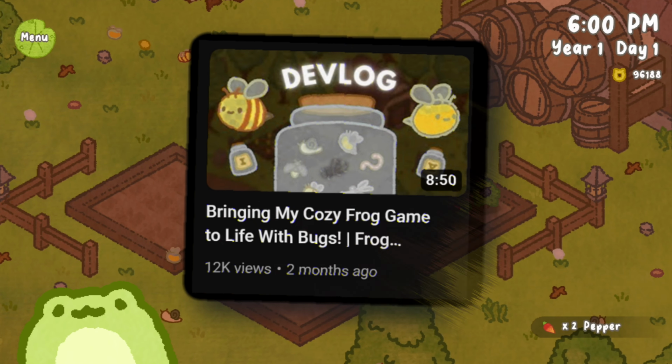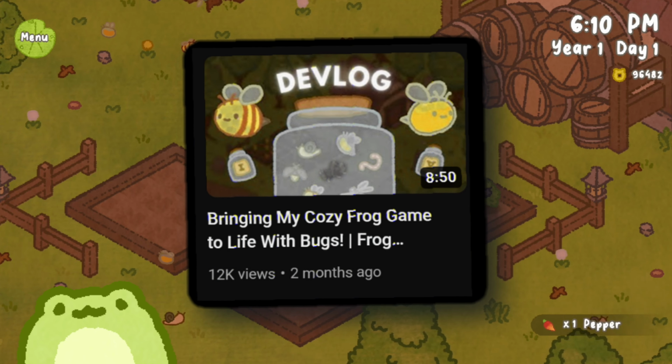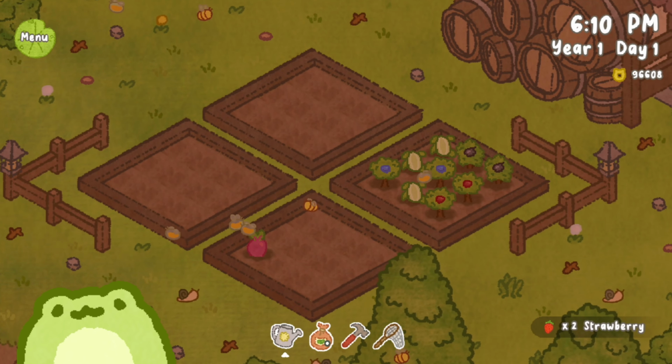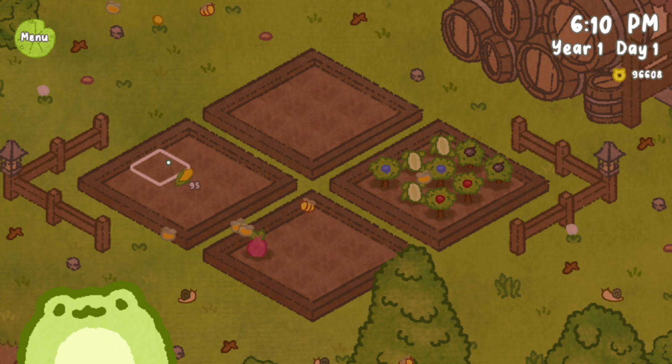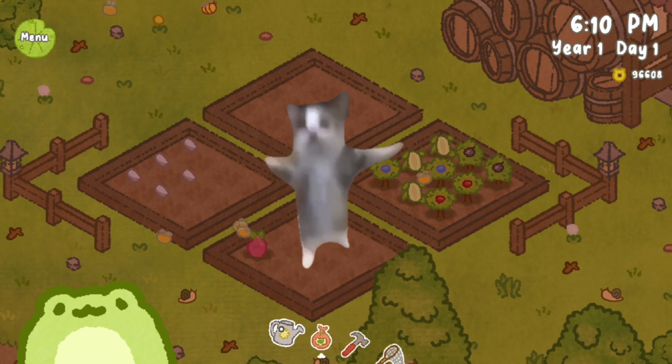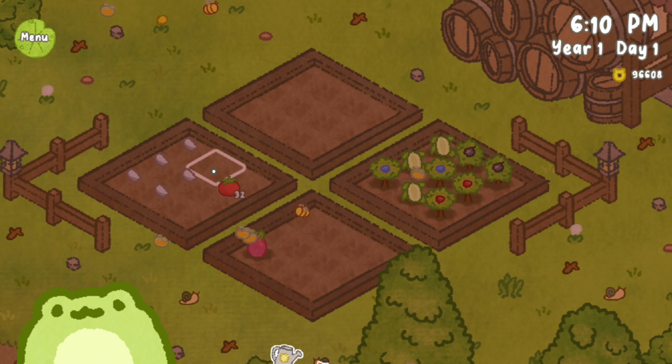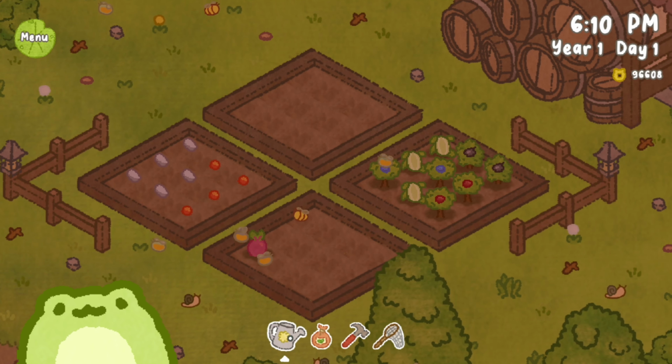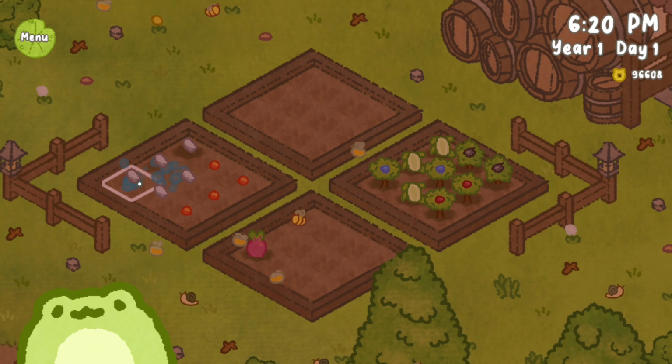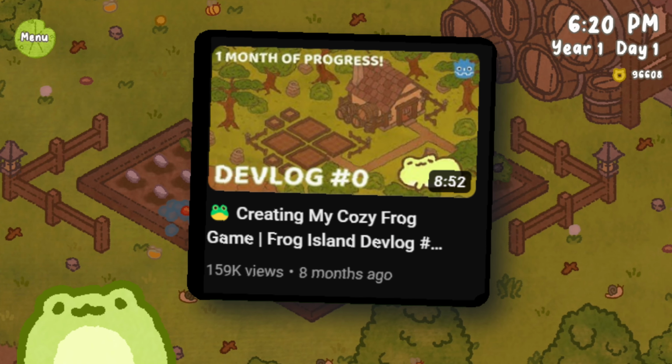Hey everyone. So, it's been a while since my last upload. University has started back up for me, so I've unfortunately been pretty busy. However, development for Frog Island is going really well. For those of you who don't know what that is, Frog Island is a cozy hand-drawn frog collection game I've been working on for a while now.